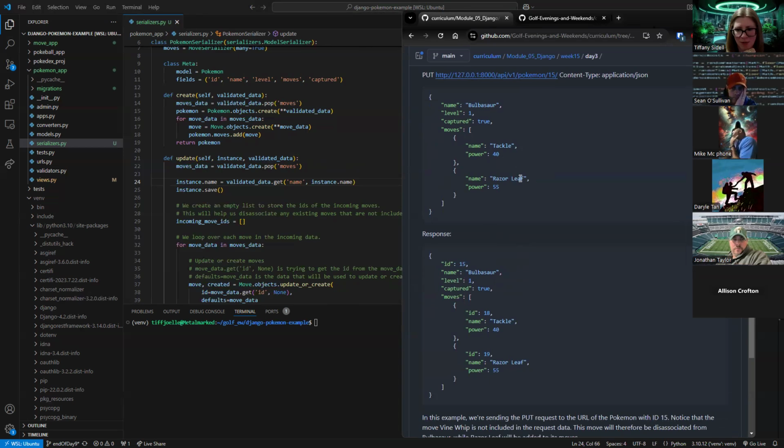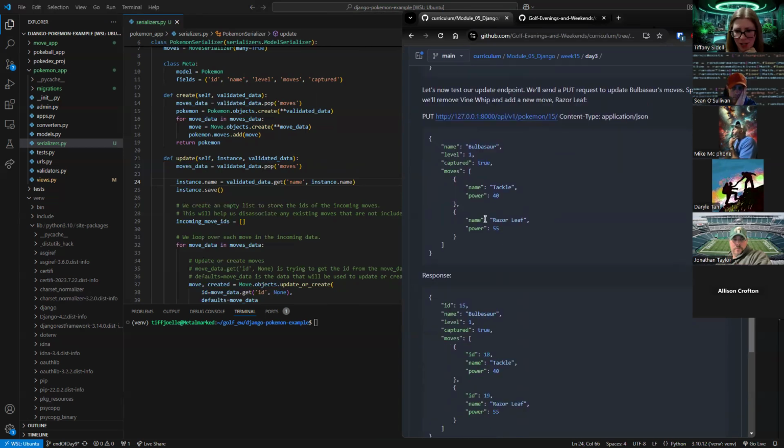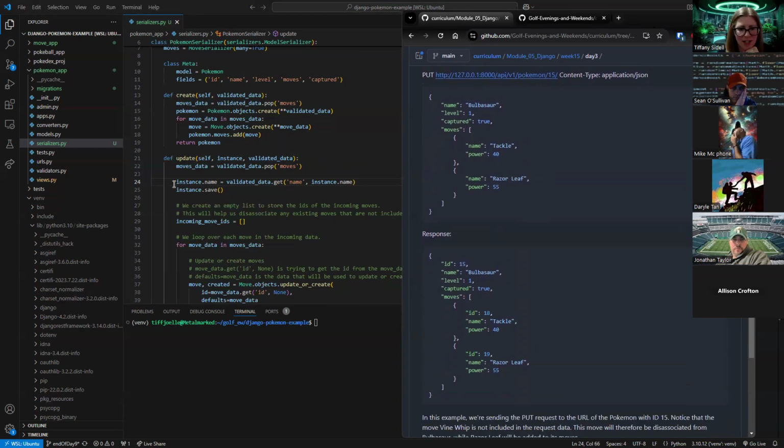So the change here is we wanted to change vine whip to razor leaf. So we're not passing in anything different up here, but we are just kind of reinforcing that Bulbasaur is the name. So that's going to get assigned to this instance name, which the instance should be already Bulbasaur, and it's going to save it. Is that making sense a little bit? If not, just kind of recognize the pattern here.